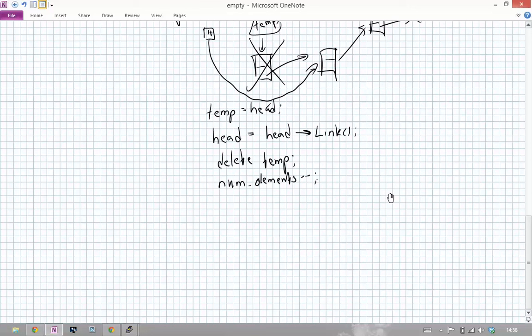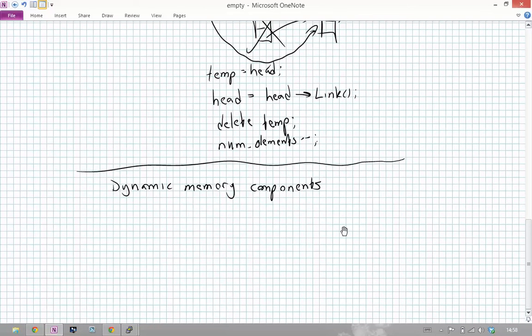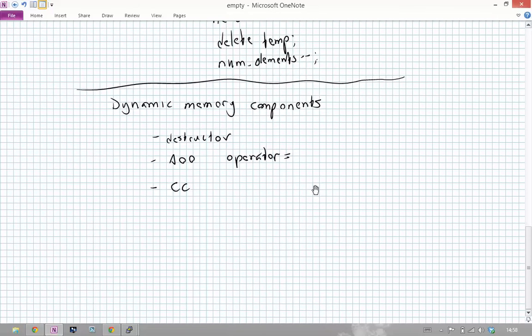What we want to do now is talk about the memory, the dynamic memory aspect. So the dynamic memory components of this, I'll repeat, are the destructor, the assignment operator overload, and the copy constructor. And let's talk about each of these guys in turn. The destructor.